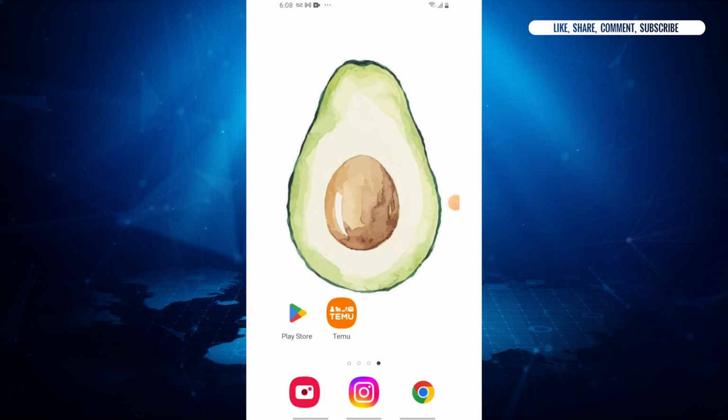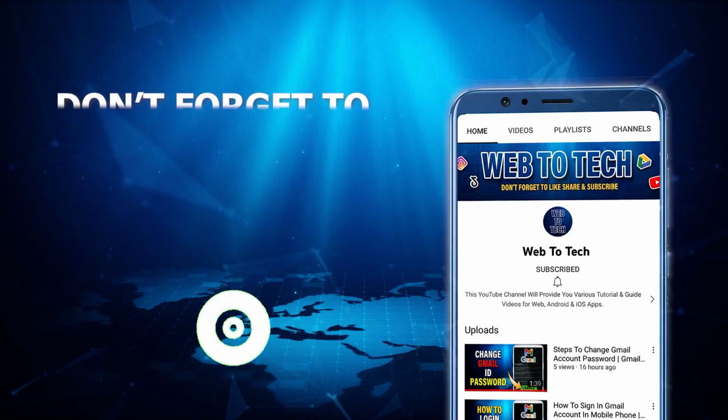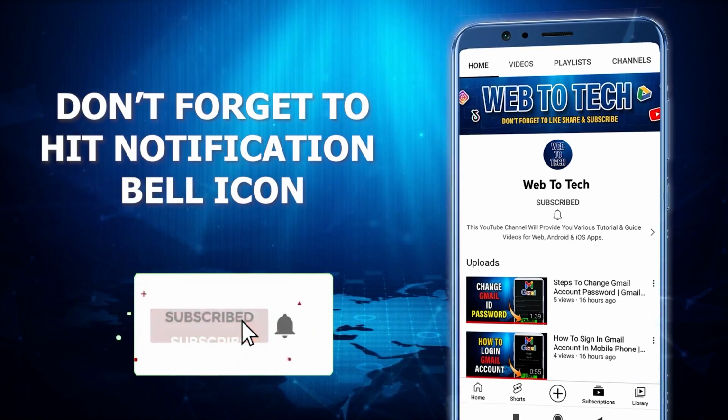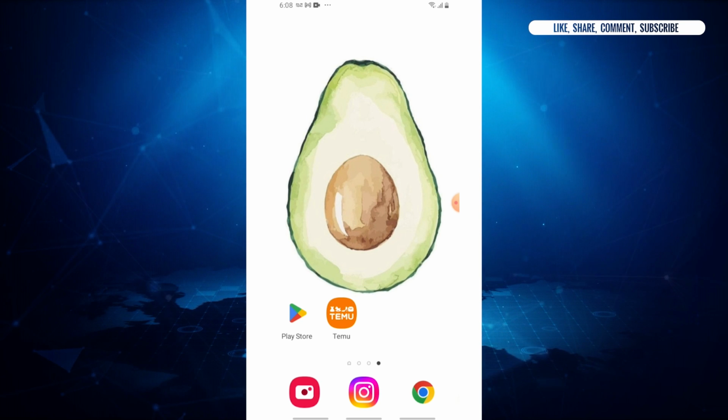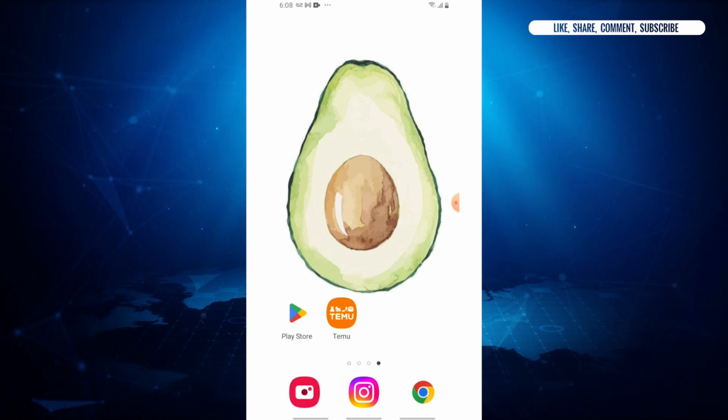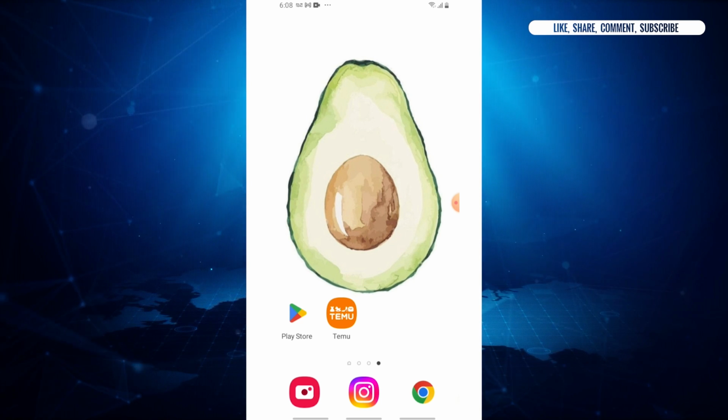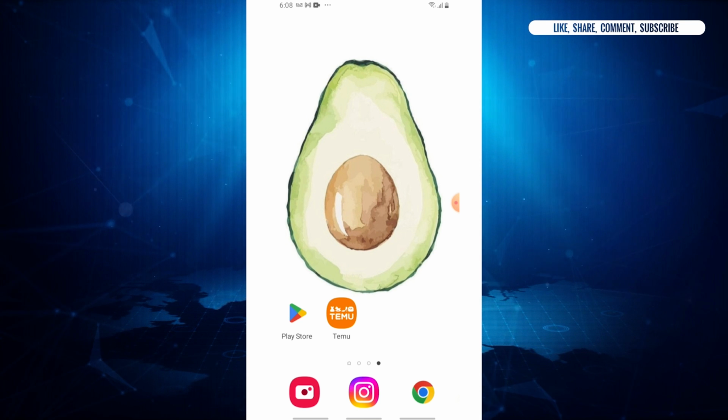So today I'll be teaching you how to change currency in Temu application. In order to change the currency, you must first own the application and you must have an account in the application. I already have both, so I'm directly gonna go and tap on my Temu application.